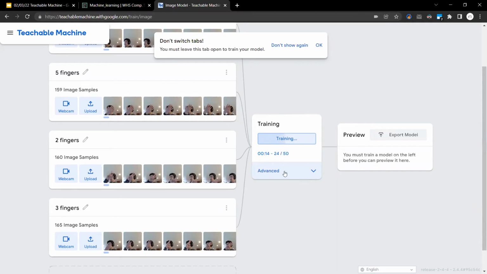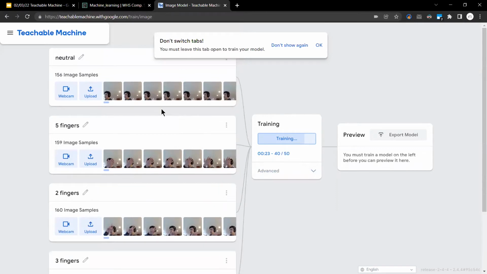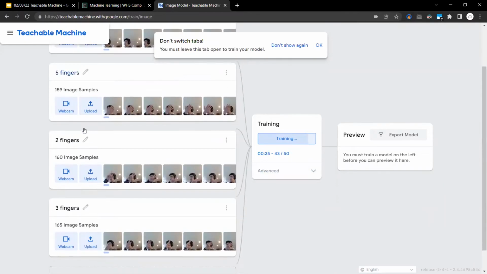But you'll notice this time the training is taking a lot longer. And we'll explain what the out of 50 is a bit later. But it's taking a lot longer because obviously there's a lot more data this time. Instead of just two classes, we have four classes.